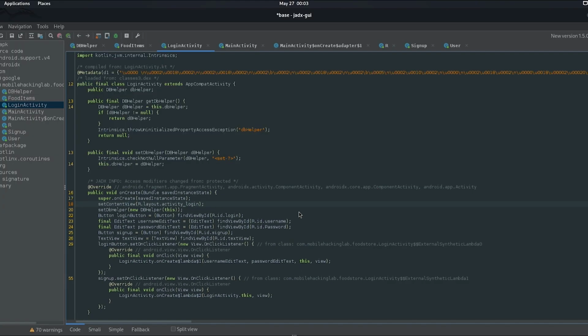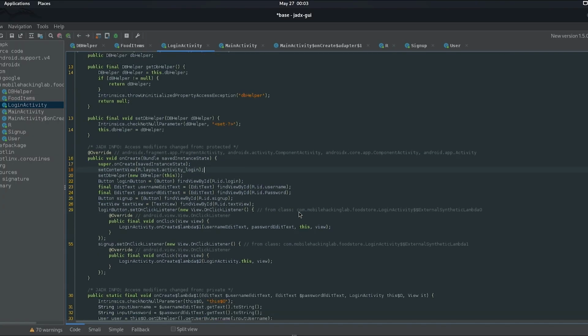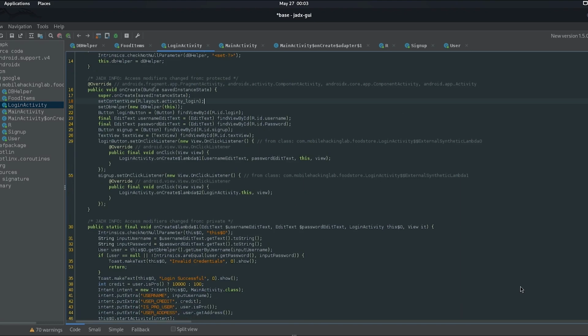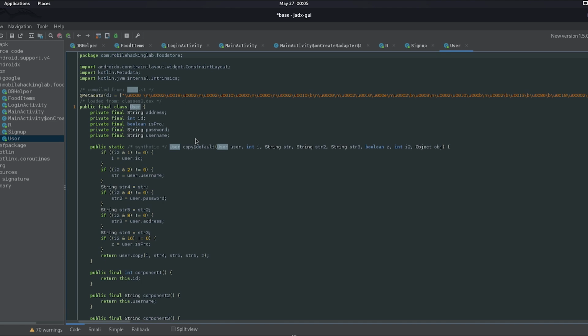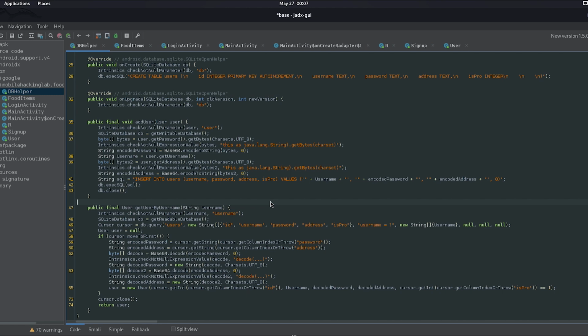Now, the most interesting function is the onCreate lambda 1, because it gets called when we submit our credentials and click login. So we save the username and password we got from the passed parameters as strings, and then we create a user object from the user class, which represents the user by its ID, address, isPro, password, and username. We use the getUserByUsername method from the DB helper class.